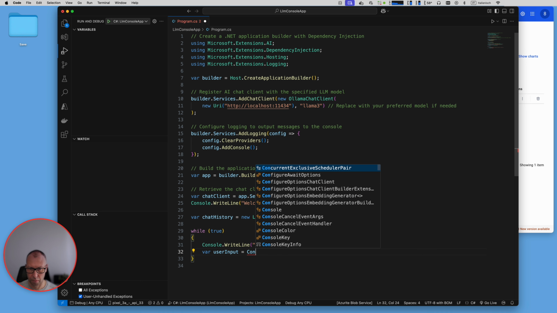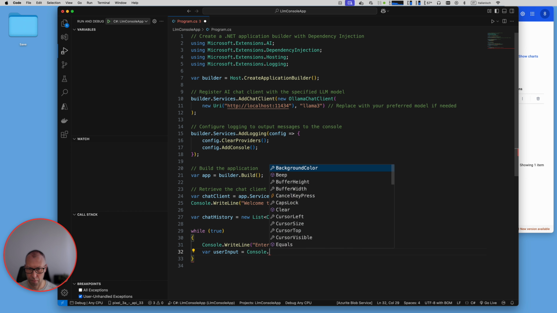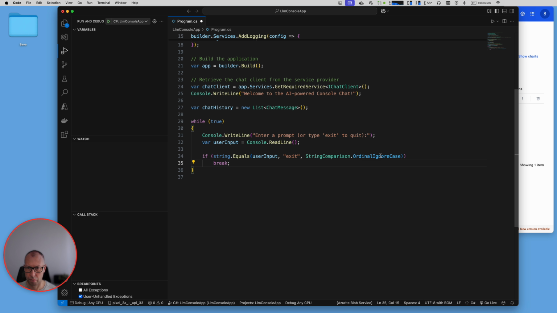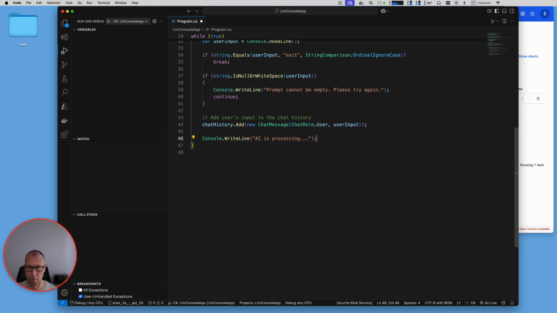The program is very simple. There is an infinite loop for the chat. We are asking for the user input. We validate the input. We store the user question. After, the AI is processing and it's responding. And we add the AI response to the history.